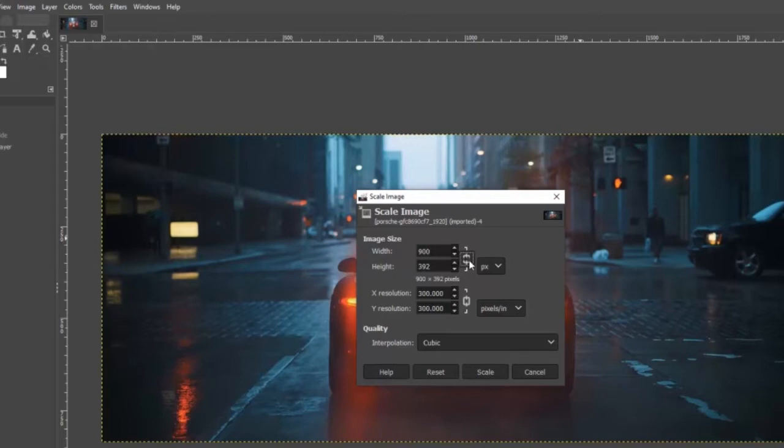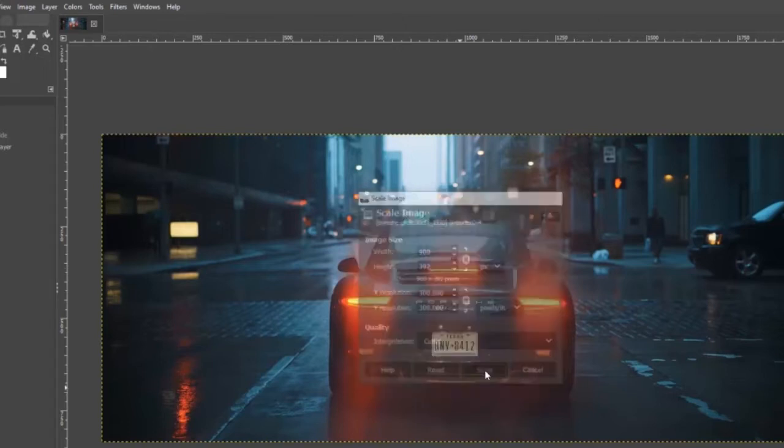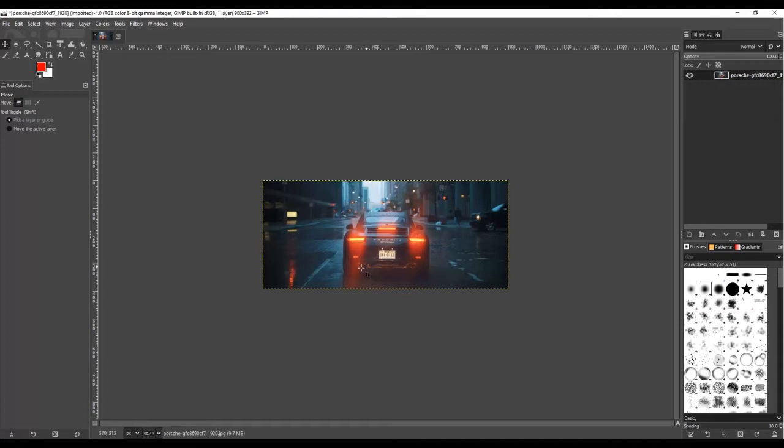If I unlink the width and the height, then I can change the width and the height and distort the dimensions, the original dimensions of the picture. But I don't want to do that, so I want to keep this chain linked. Click the scale button, and voila.